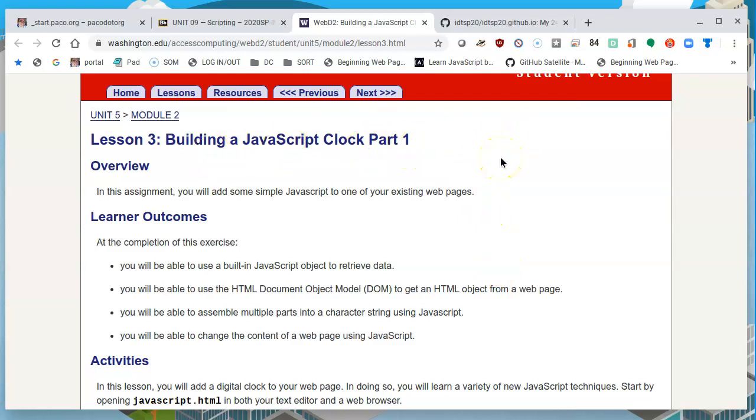JavaScript clock. We are going to be able to use the built-in JavaScript object to retrieve data. So every time that you open up a browser, there are variables that are already working with your computer to get certain information. It already knows what time it is. That's why it's important to keep your time set in your Windows system or your Mac system or your computer system in general. We'll be able to use the HTML document object model to get an HTML object from a web page. So that information, we're going to get it from the computer.